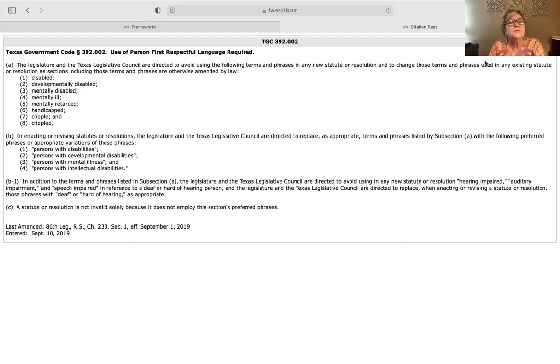And then you can see here some of the things that we're going to replace, directed to replace as appropriate terms and phrases with the following preferred phrases or appropriate variations of those phrases. Persons with disabilities, persons with developmental disabilities. So this is that person first language that hopefully you've heard about before now. Persons with mental illness. So instead of the mentally ill, people who are mentally ill. And we don't use the word retarded at all.